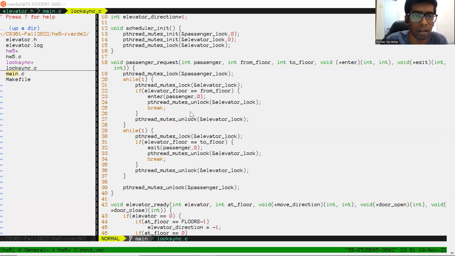And then similarly, now the elevator is traveling, right? And then what will happen? Now, from the passenger perspective, we will run this one more time back and forth between elevator ready and passenger request, but let me first of all explain it one by one.